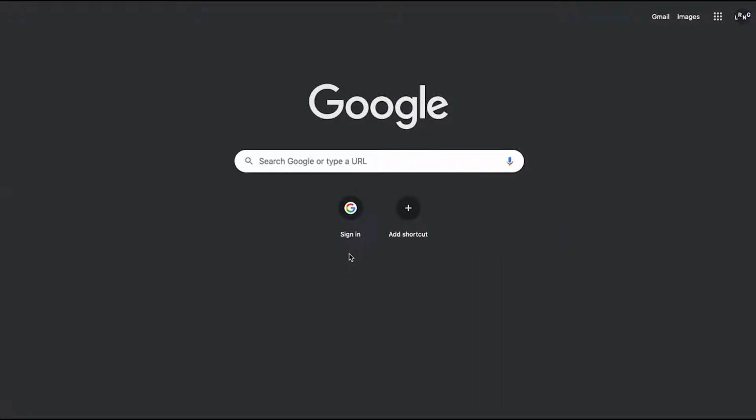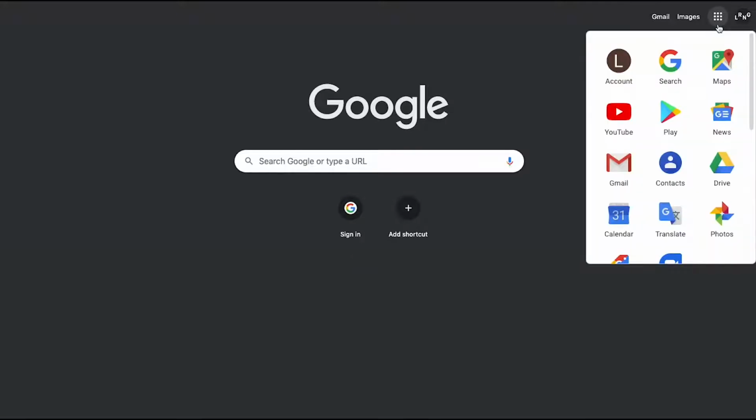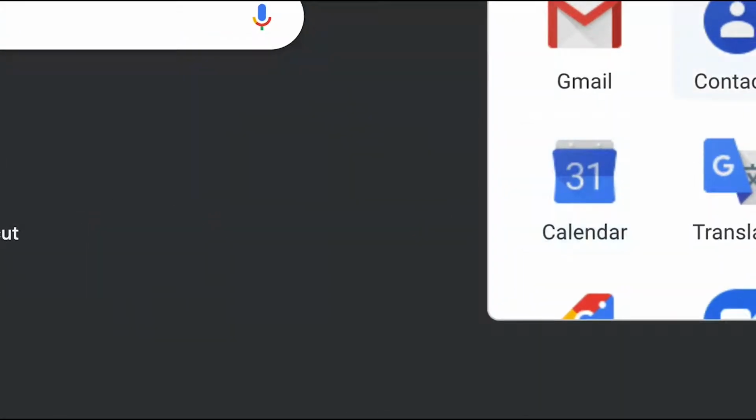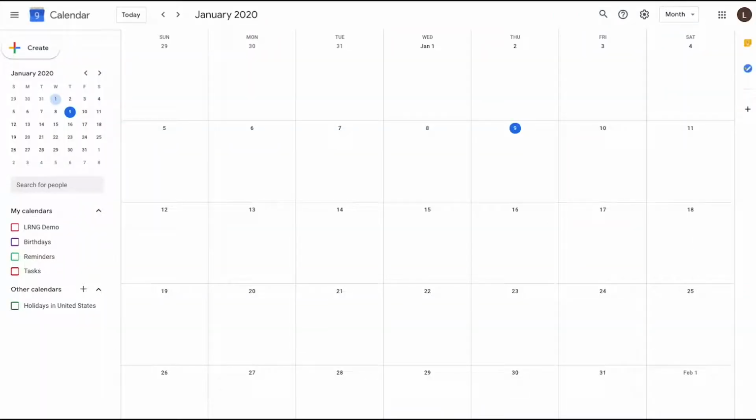To get started, open a web browser such as Chrome, Safari, or Edge and go to google.com. Sign into Google or create a free account. Next, in the top right corner is a Google waffle icon. Click on it to display apps. We will be using the Calendar app. Click on it to open a new calendar.